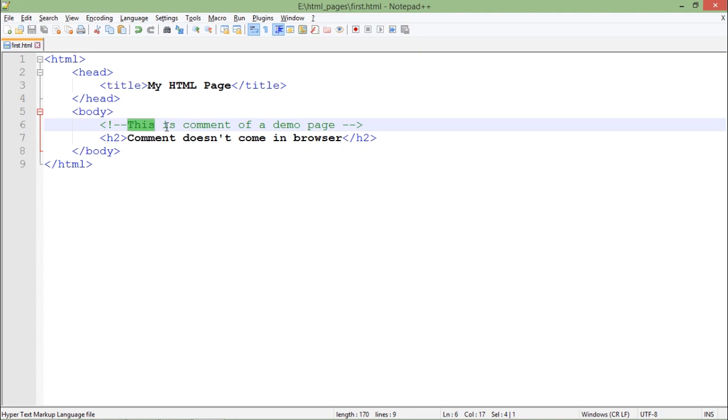Now after that, you can write whatever you want in order to pass some information about a particular segment or about your web page, which will be helpful for the new developers or new designers who will work on the very same page. And after writing the text, you can close it again with a couple of hyphen symbols followed by the closing of your angular bracket.